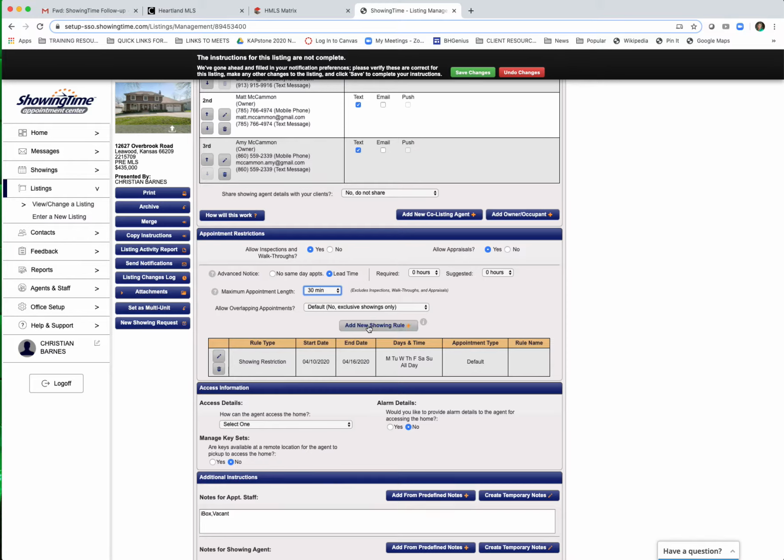So down here I can add a new showing rule. This is if you've got an occupied property and maybe they've got a baby that naps from 10 to 11 and 1 to 2 and they don't want any showings during those times, you could add those right here. I don't have any restrictions on this one. It was a property that was in pre-MLS, which is why it's restricted until the 17th, because it doesn't go live until the 17th.